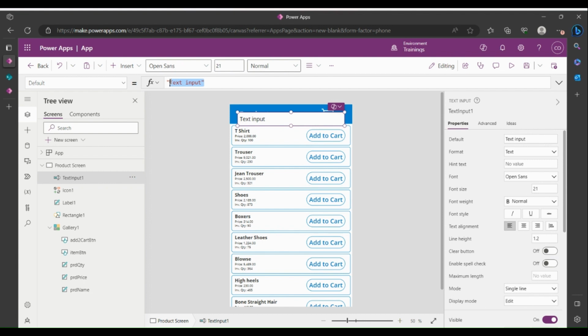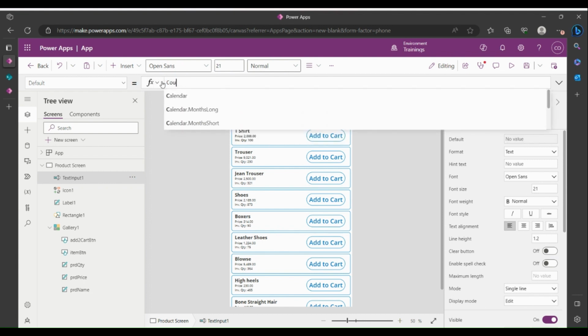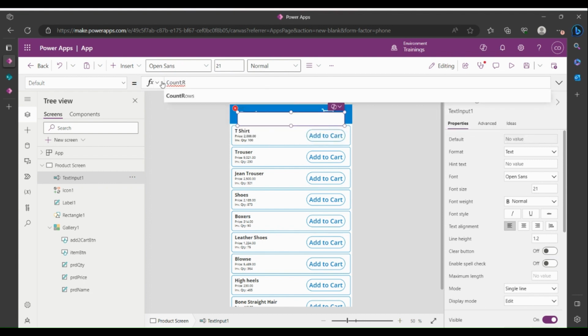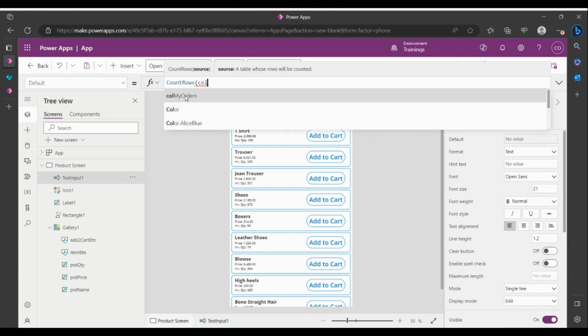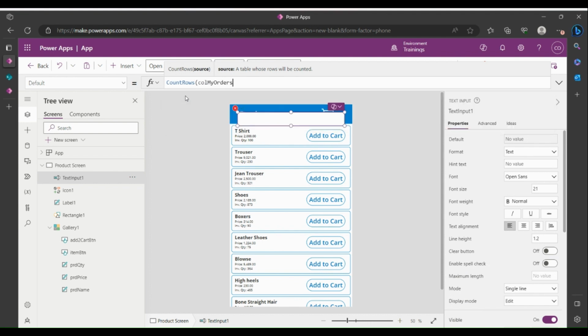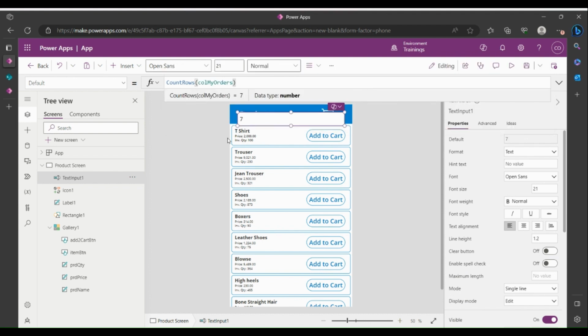So I'm going to say this is going to be CountRows, my orders, calling my orders. So now you have 7 items inside. Okay, and you just want to have one item because it's just one item that we selected.